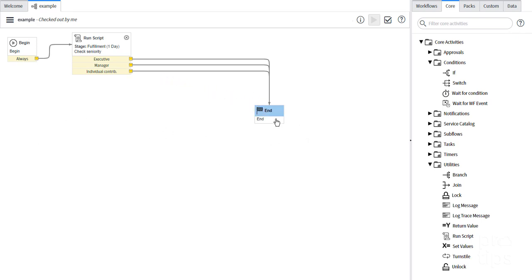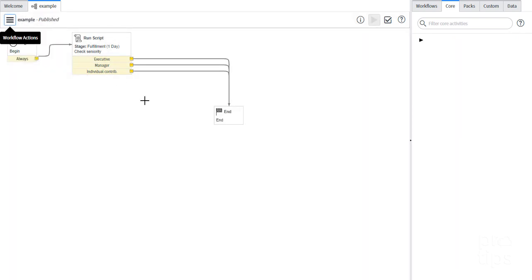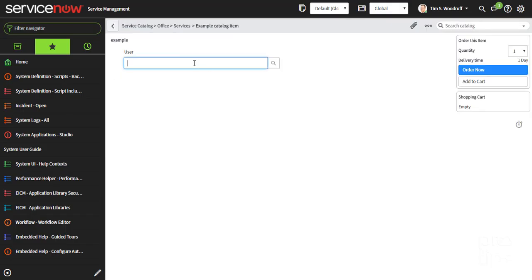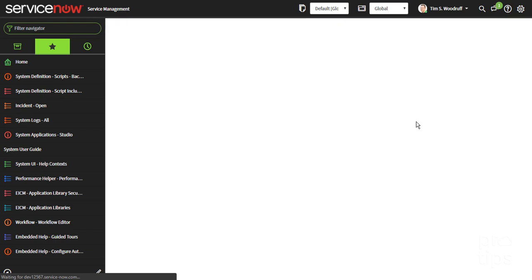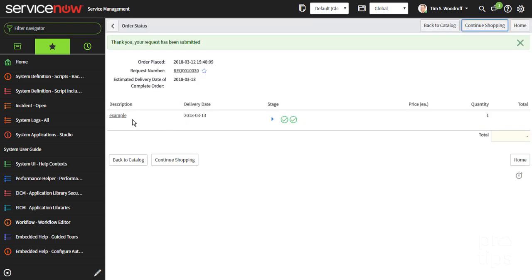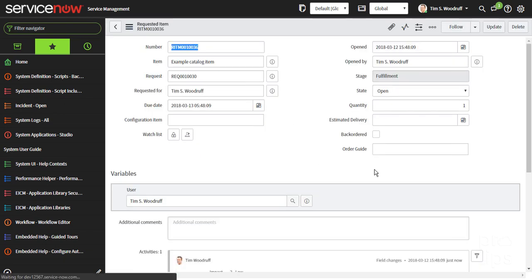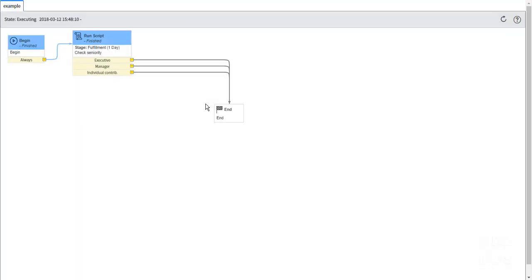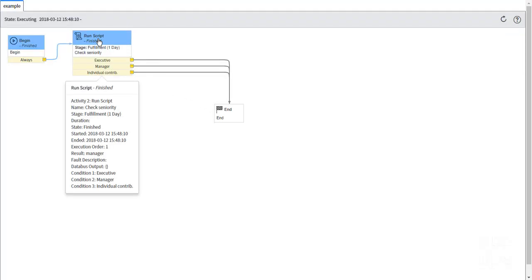Nobody likes errors. So for our example, we're just going to have all three output conditions transition to the end block. And we're going to publish. Now, if I go back to my catalog item, I should be able to select somebody like me and click Order Now. And hopefully, if my code was written correctly, I'll go into the workflow and show workflow. Fingers crossed. Hey, it looks like it executed successfully.